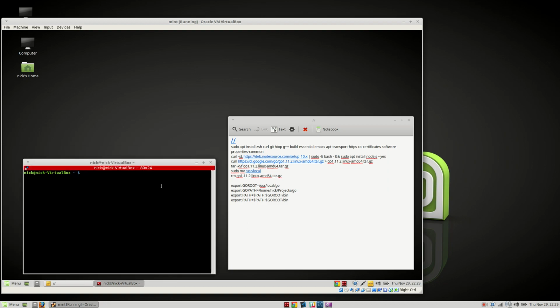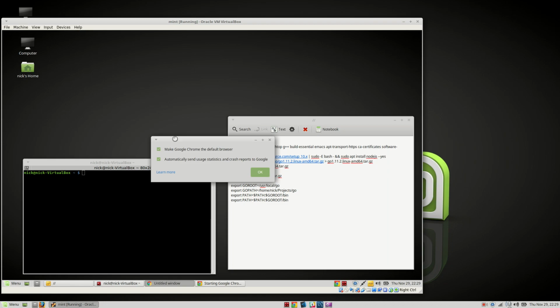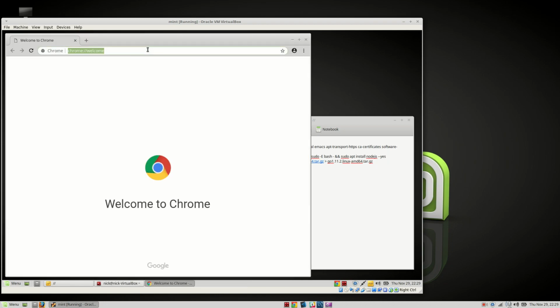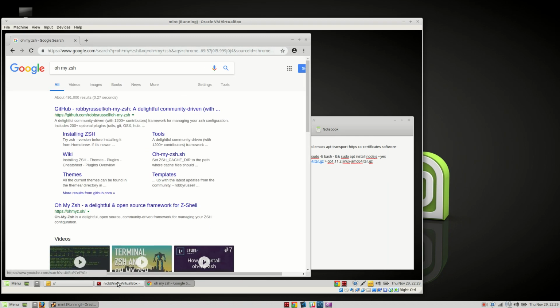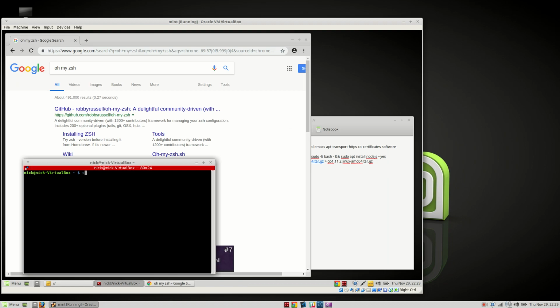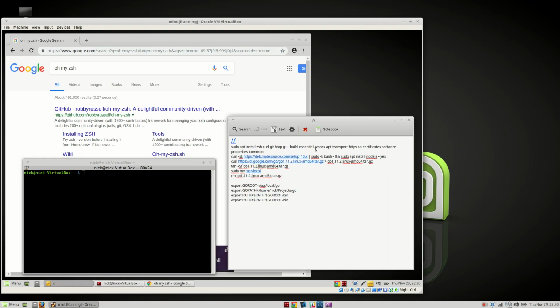Now what's next? Well, let's get a shell that I like. I like to have a customized shell here. So let's do oh-my-zsh. And before we go down that route, we need to have curl and git. So let's actually run this first command here.